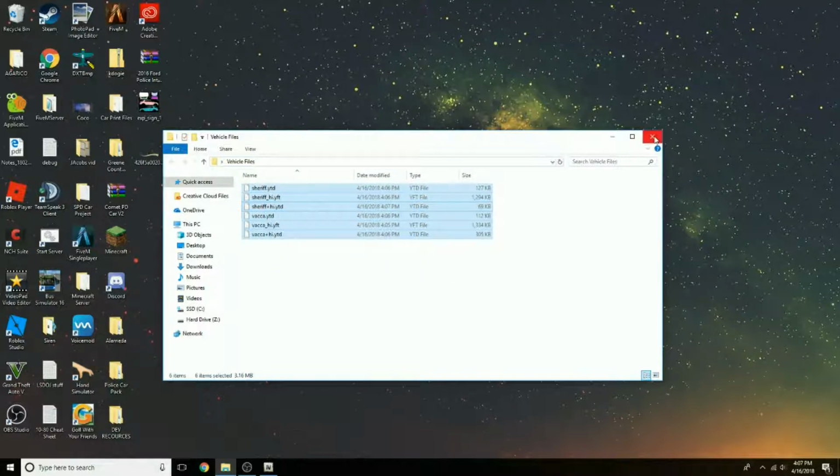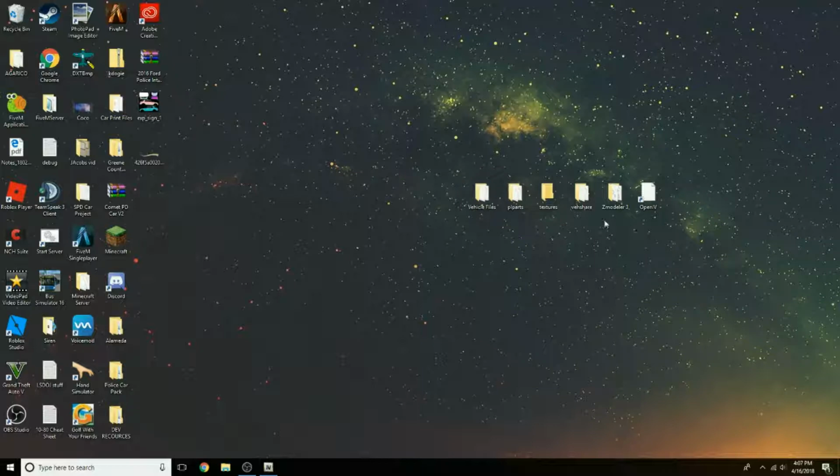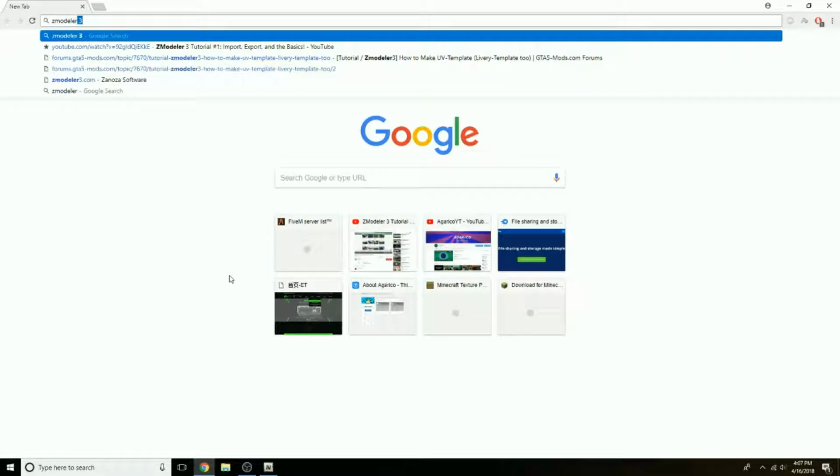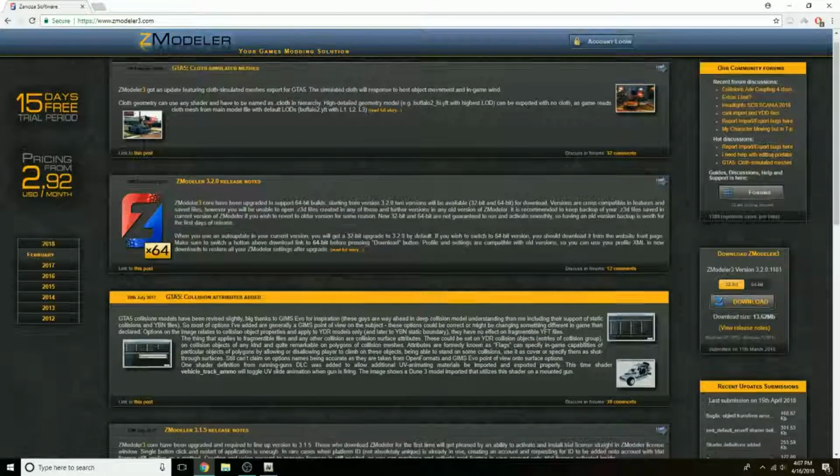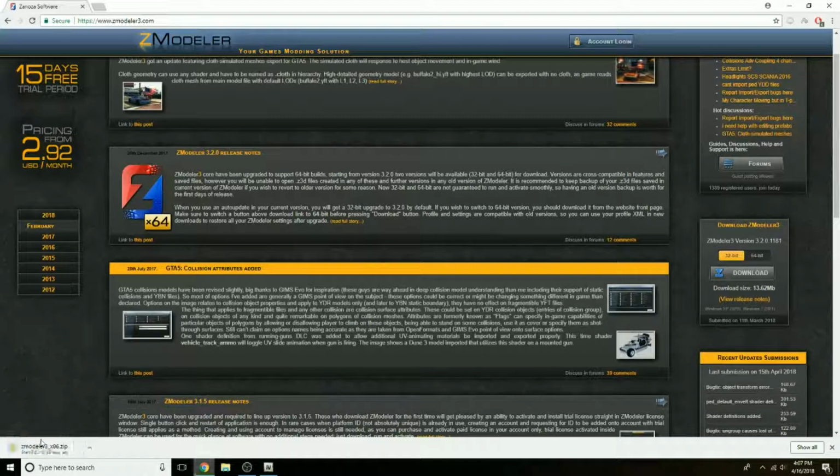So now we can just close this. Now here comes the part where you want to get Zmodeler. So you can just type in Zmodeler3.com, I think. Yeah, you can just download it from here. Just press the download button. It'll download.